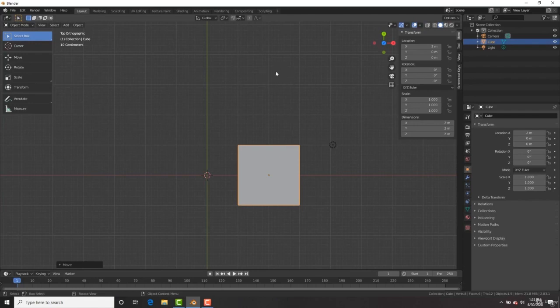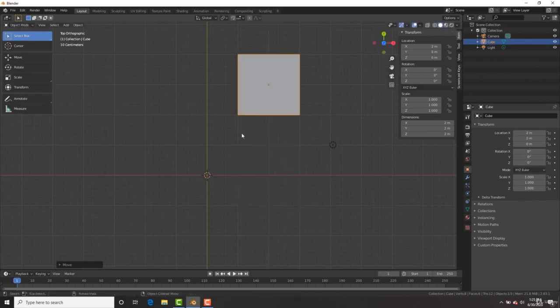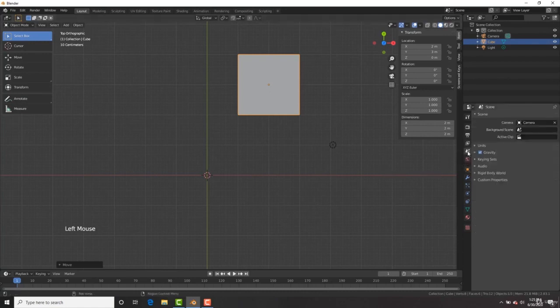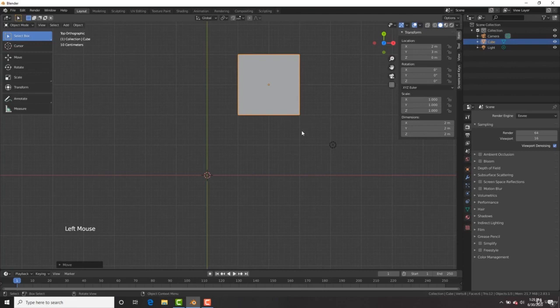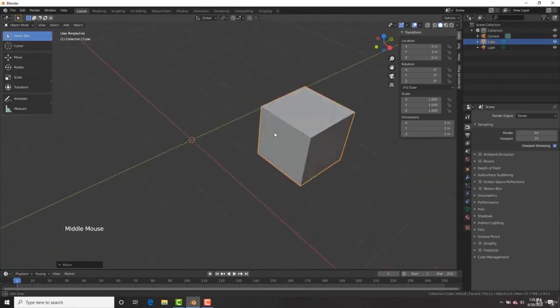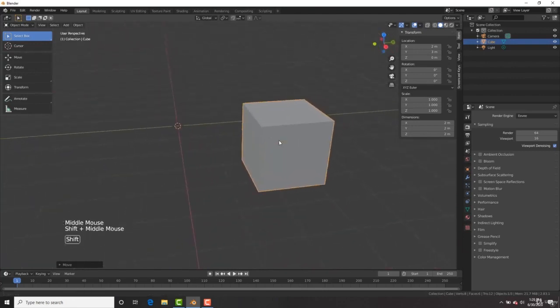If we want to move it to right here, we could hit GY3 right there, and it will move it 3 units right there. And these units right here, you could change how they're set up. If we go to the scene properties right here, under units, right now they are set to metric, but you could change them to imperial as well if you'd like. But right now I'm just gonna leave it to metric. And that is how you move objects or manipulate objects in 3D.